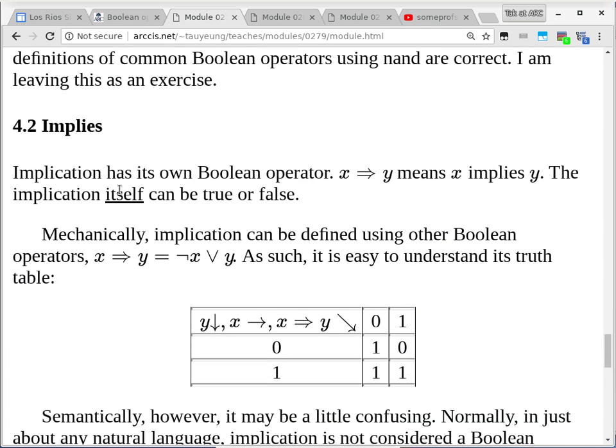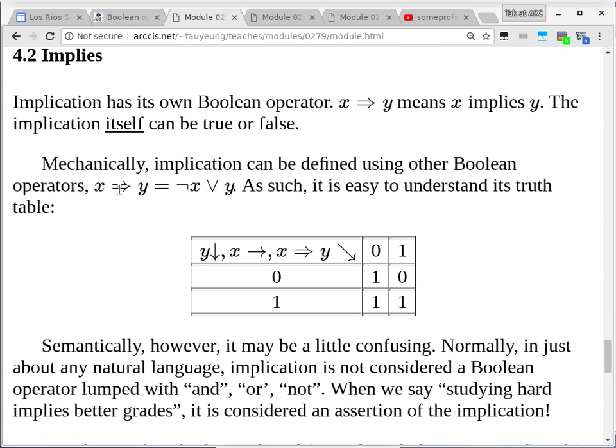All right, so here start the actually important operators for this class. Implication. So implication can be defined as: x implies y can be defined as not x or y. So that's one way to look at the definition of implication, really just expanding x implies y to something that we already know: the negation of x, or y.